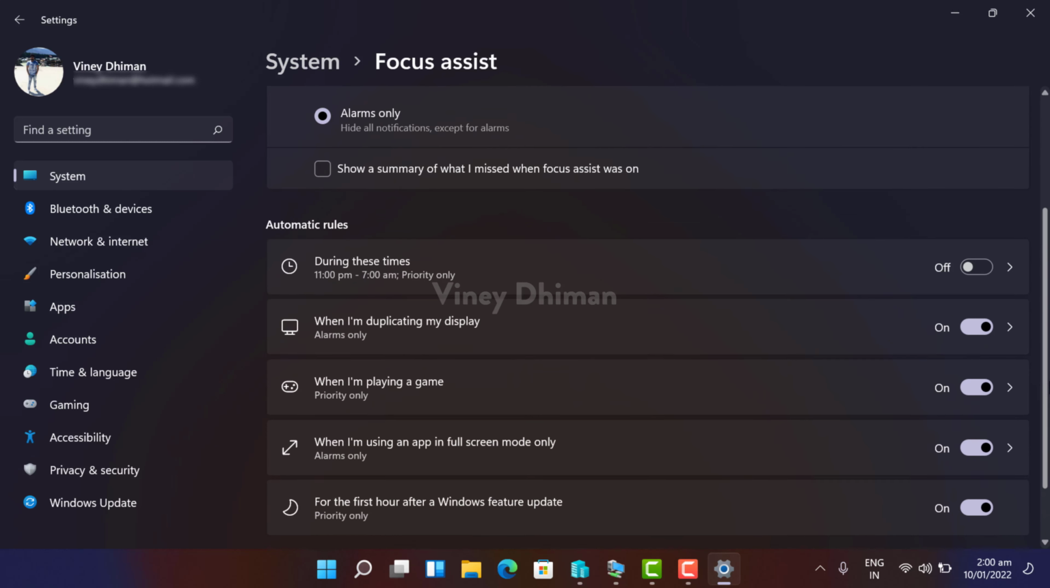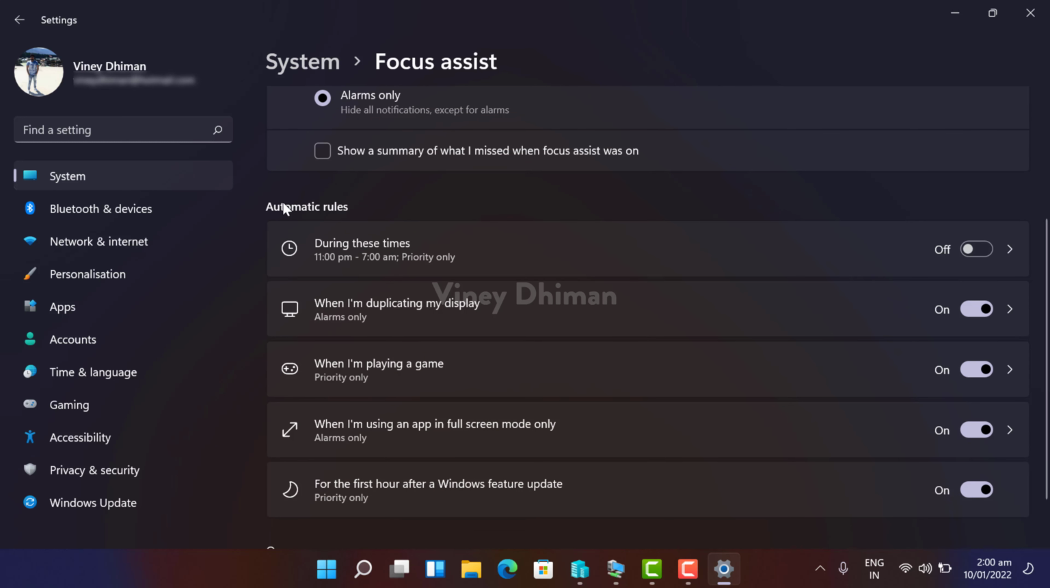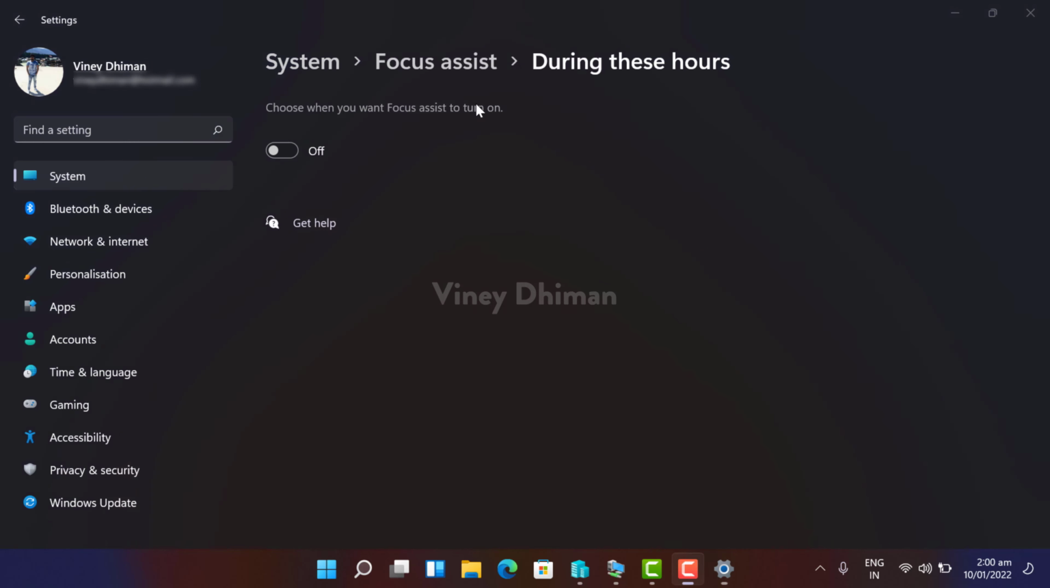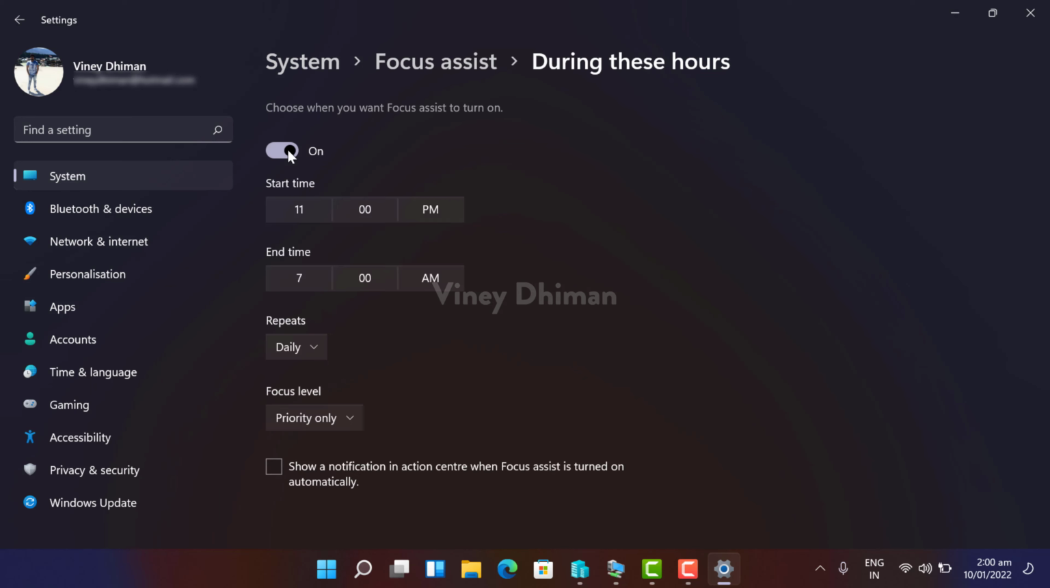Apart from that, if you scroll down you will find these Automatic rules. On the top of the list you will find this During these times option. With the help of this option you can set when you want Focus to turn on automatically, and for that you need to select this. Now here you need to turn it on.